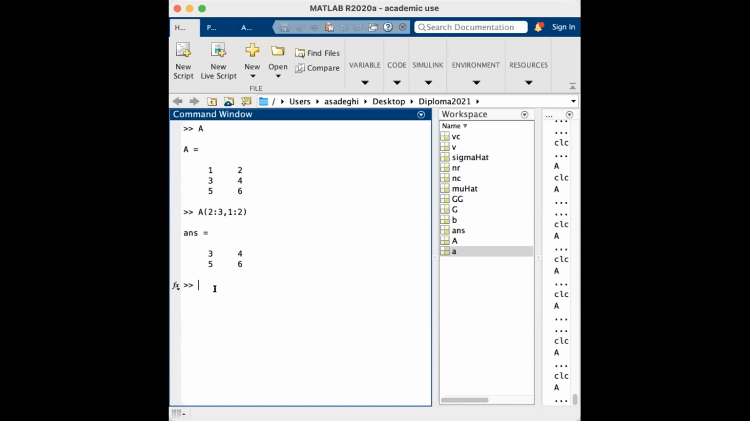So this is how we can, at some point, you don't need, for example, this row and this row, or this element and this element. If you say from the first row to the third row, the second row will also be included, but you don't want it. How can we extract those elements? So you can write, for example, A(1 and 3, 1).